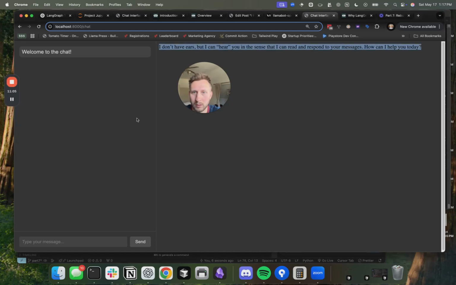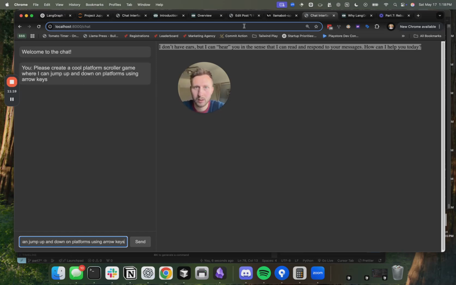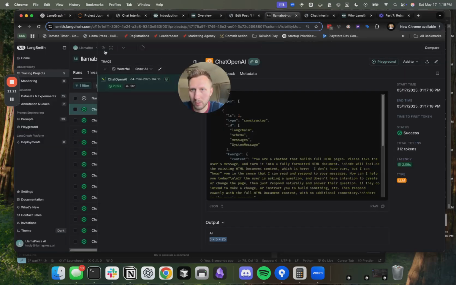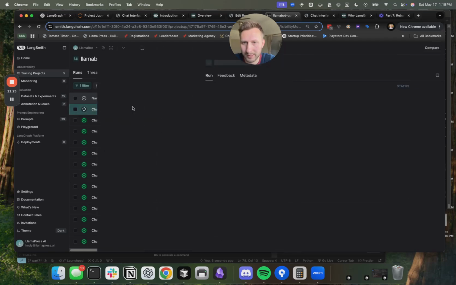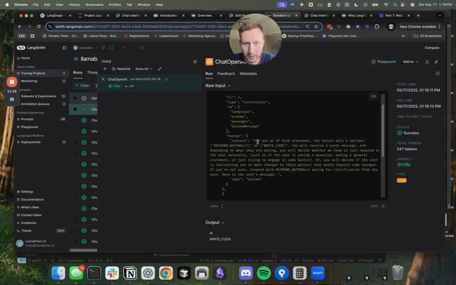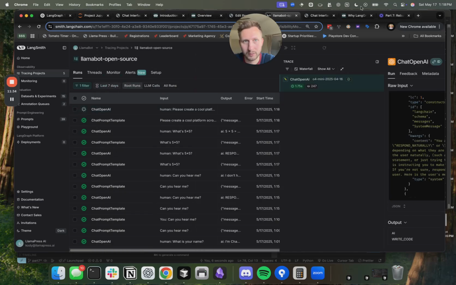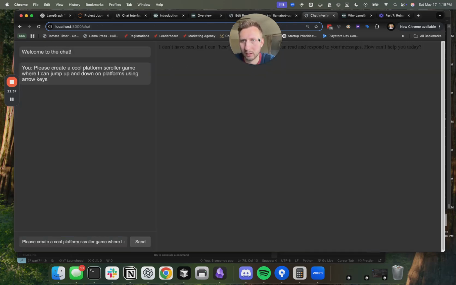So let's make this example a little more concrete. Let's say, please create a cool platform scroller game where I can jump up and down on platforms using arrow keys. Okay, so we're going to try a write code decision just to see if it will make the right decision here. So here it's sending it into the LLM. You can see it, you are an if-else statement. This is the prompt we made, and then the output is write code. Excellent. So it should make that decision.